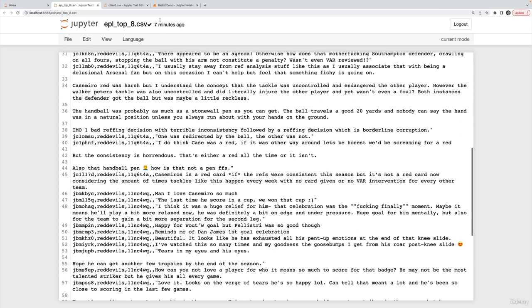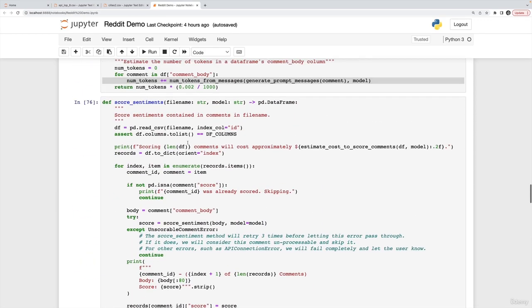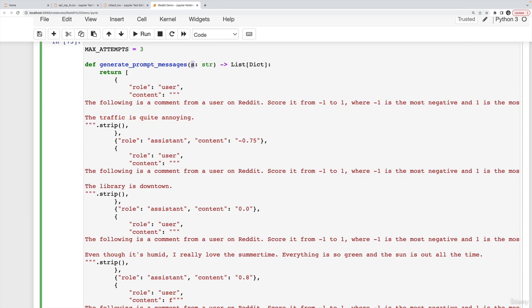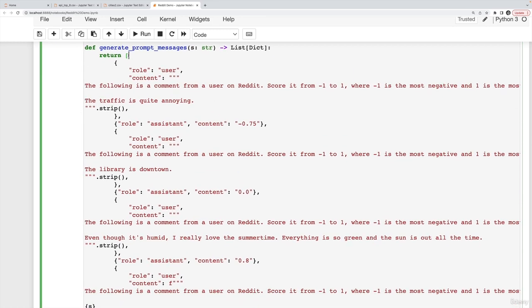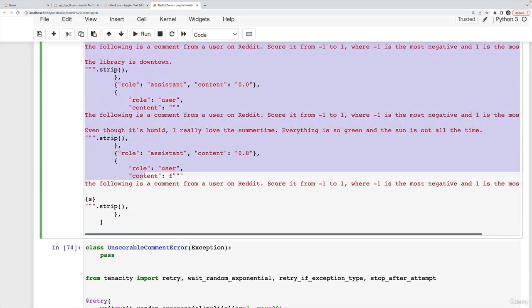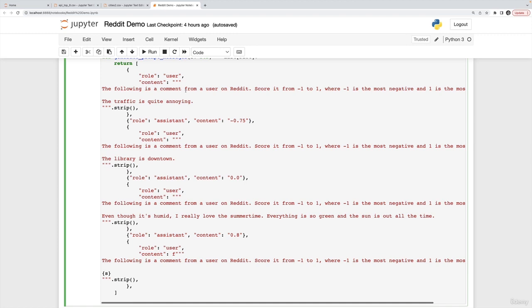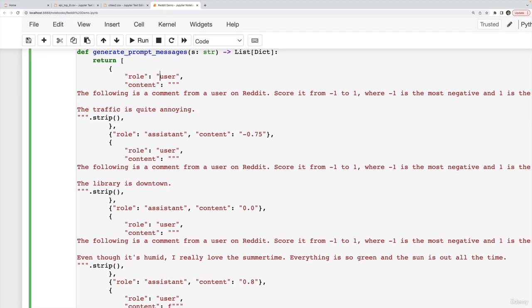So let's start there. The first thing I'll show you is the basic prompt that I've written to score a single comment. I have a function called generate prompt messages. All that this does is it takes in a comment or a piece of text, and it returns a list of messages. I just moved this into a function because it's kind of long. And it's just a basic prompt that has our messages format where we have our different roles.